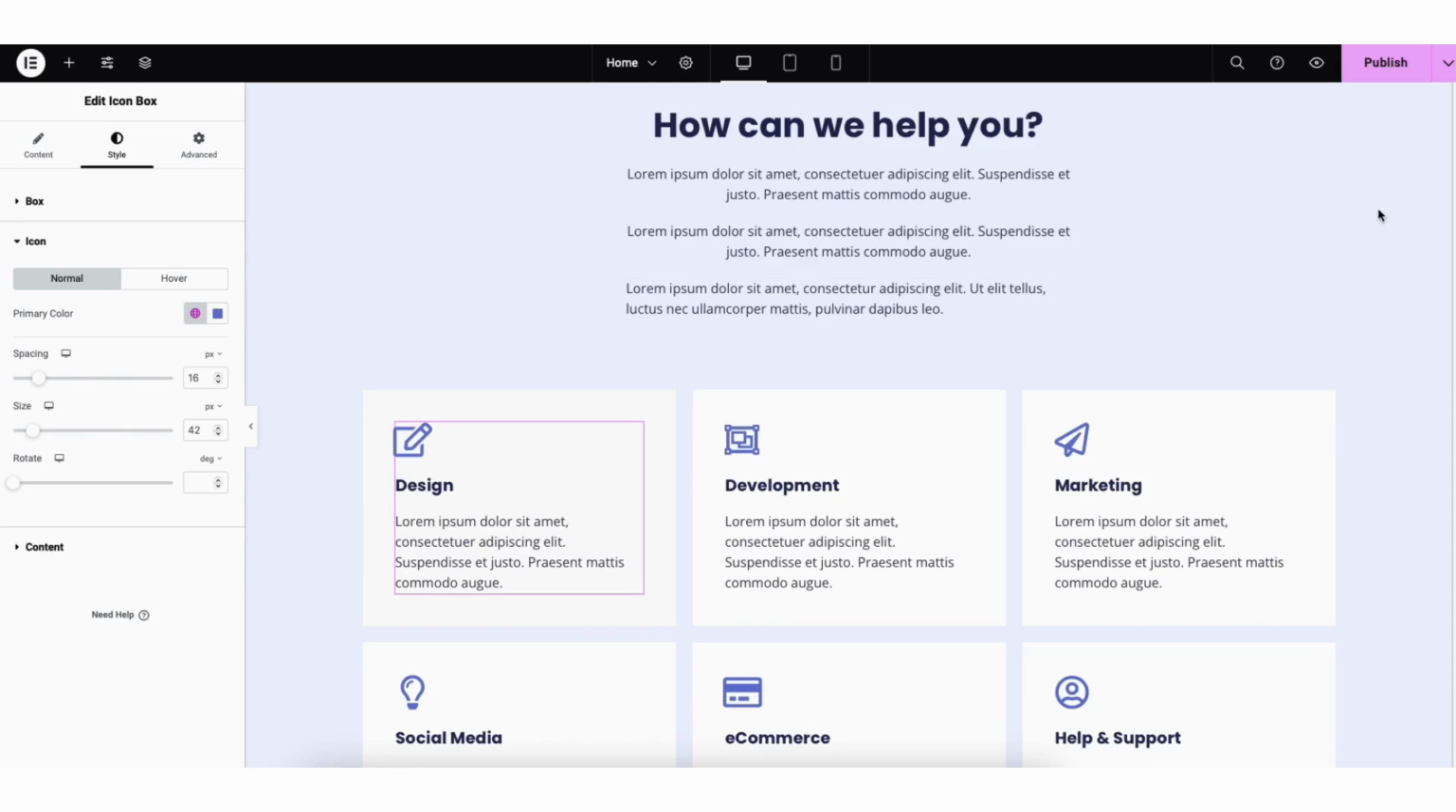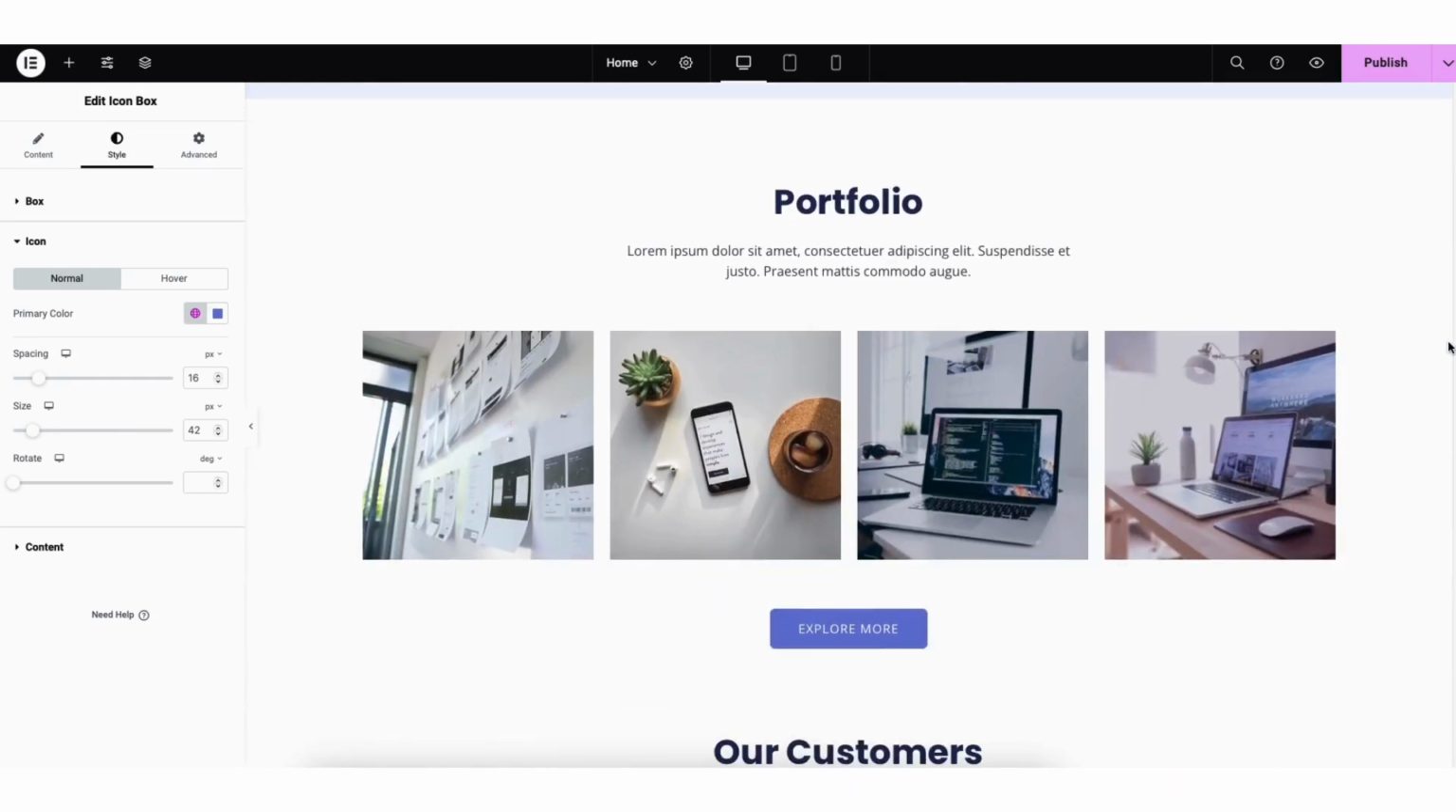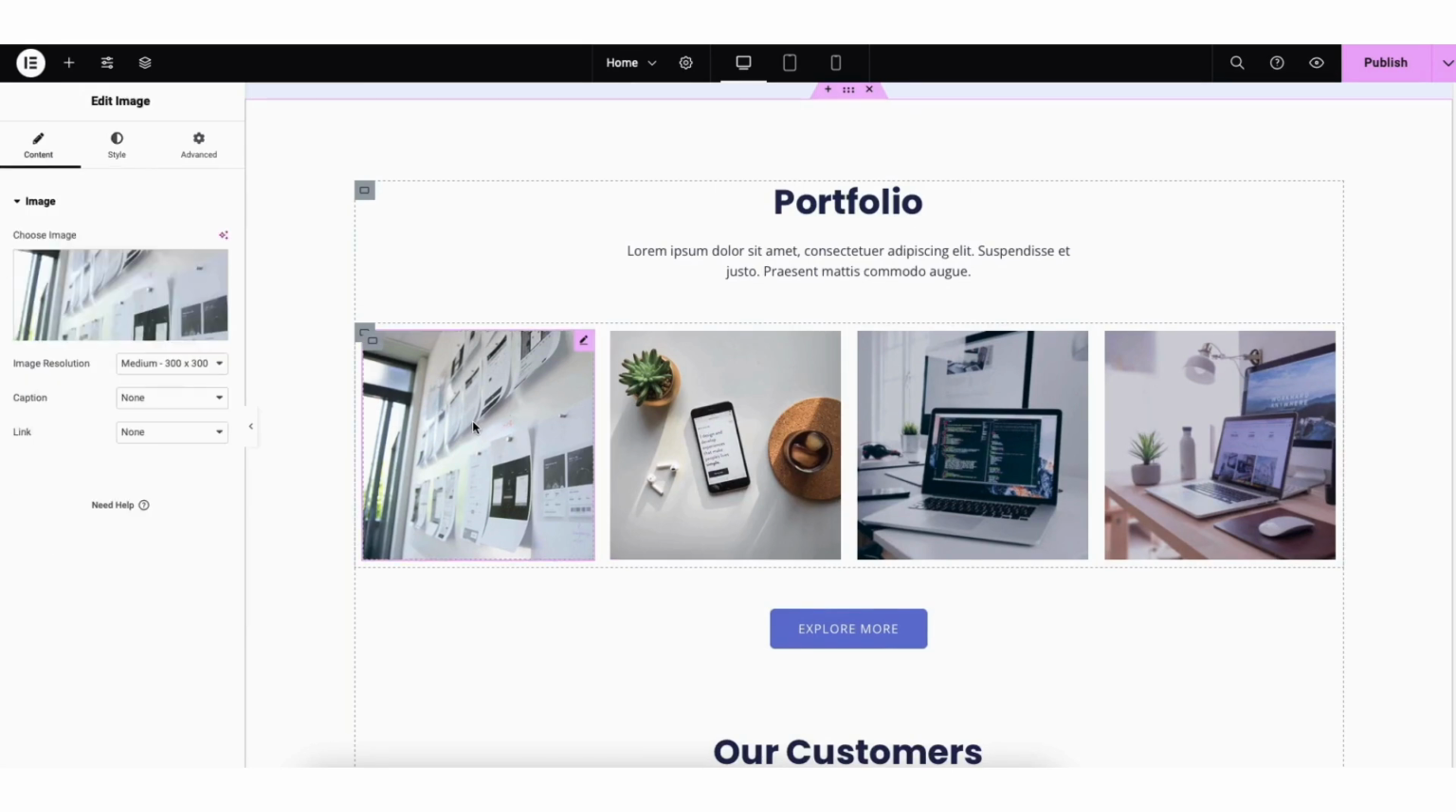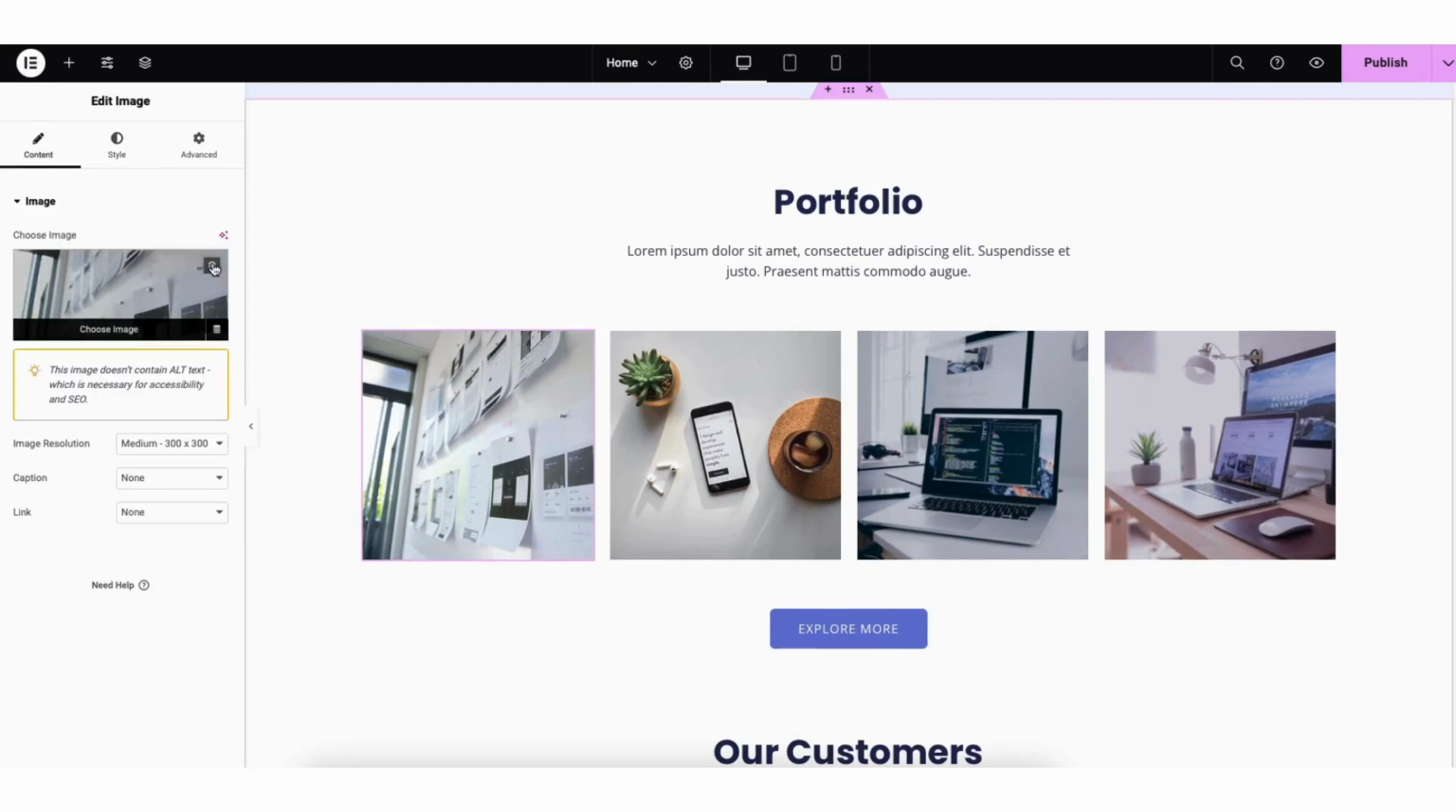Next, I'll scroll down to the Portfolio section. If you want to change an image on the page, click into an image. Hover over the image, and you can delete it by clicking the trash can icon.